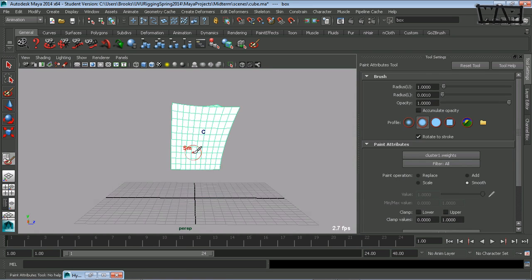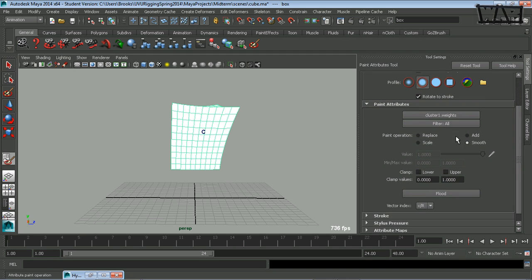So select that and then select the mesh again and press Y to reuse the last tool. I'm going to click on replace, and I'm going to change the value in my tool to 0. So I'm going to replace. Right now it's all white because in essence you're painting vertices when you do this. Every vertex is following the cluster 100%. That is what white represents by default. I'm going to replace it with 0.